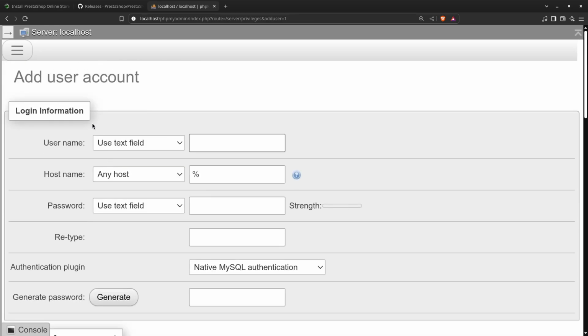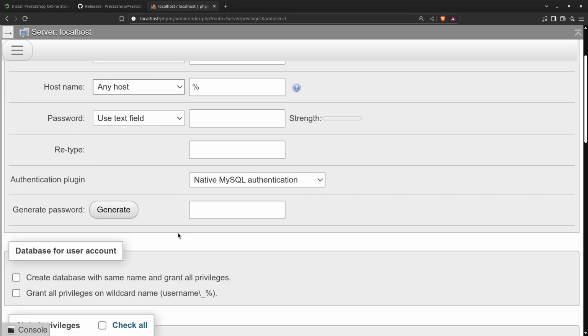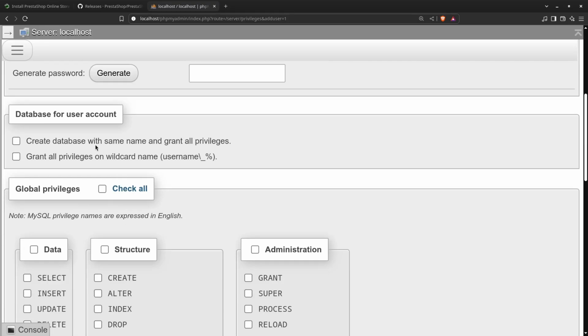So you go add new user, and then you can put the, for example, username here. You can pick a local host or a particular IP address or something, or a domain. Then you can have it generate a password for you here, generate password, or you can put your own password there. And then you see it says here, create database with the same name and grant all privileges. So you can do that as well here.